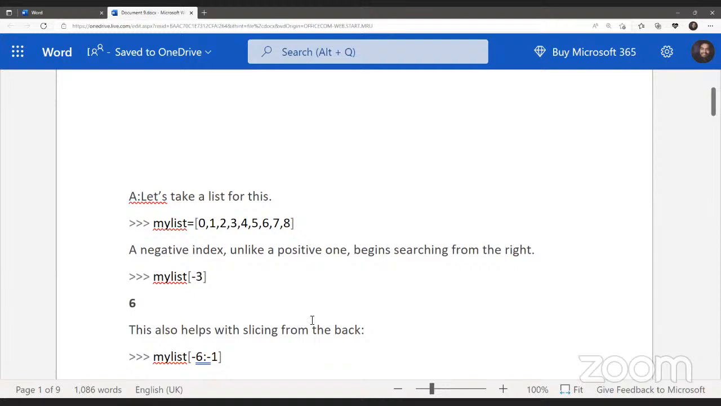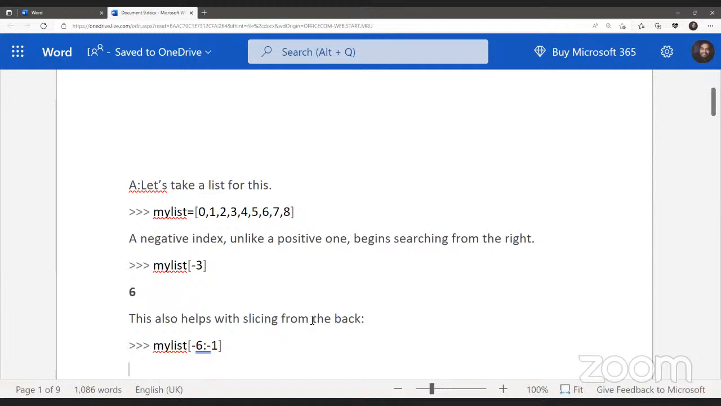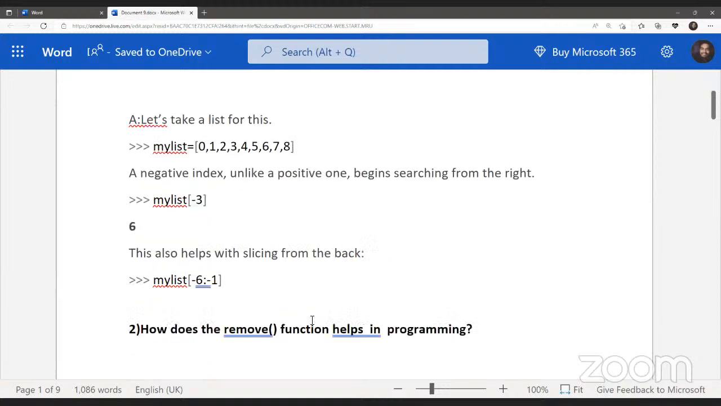So with respect to that, we are just going with -3. From my list, what's the output for -3? It's 6, right? The same way, it also helps in slicing. For -6 to -2, all the digits from -6 to -2 will be printed in the console if you run that particular list. Okay. So as we jump into the next question, how does the remove function help in a program?